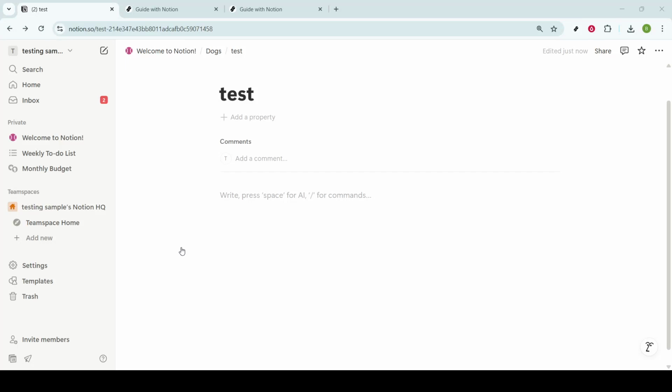In today's video, I'm going to teach you how to add buttons in Notion. This is a great way to streamline your workflow, automate tasks, and enhance your productivity. Let's dive in and explore how you can set this up in your Notion workspace.